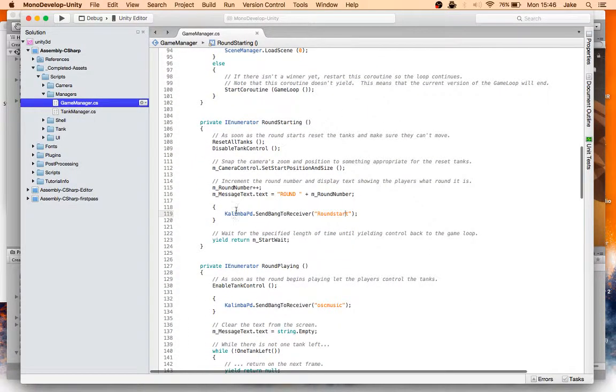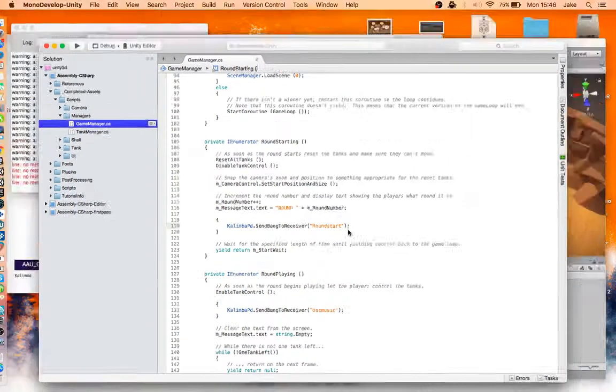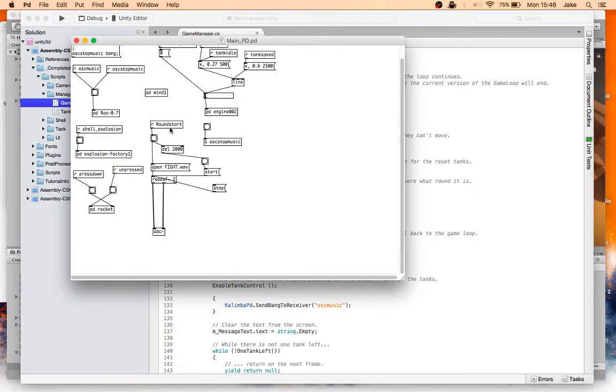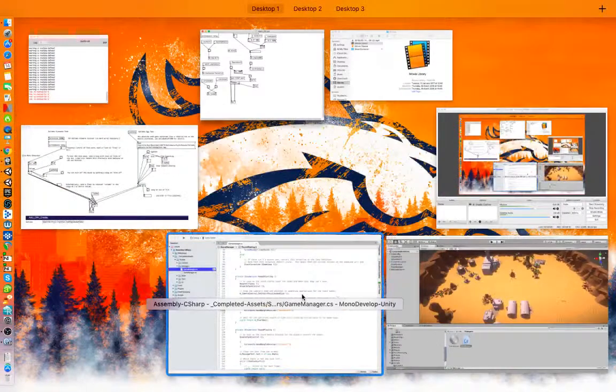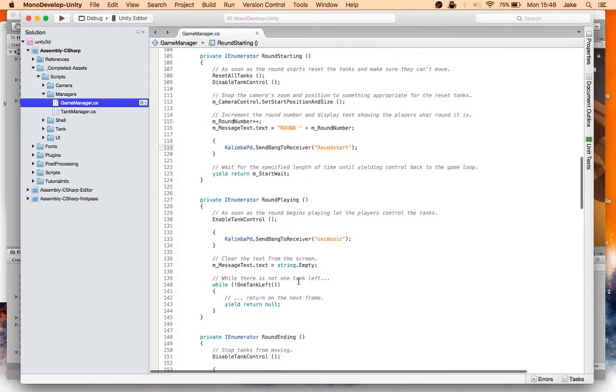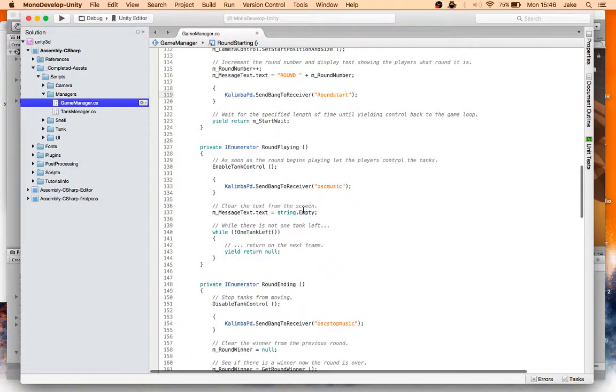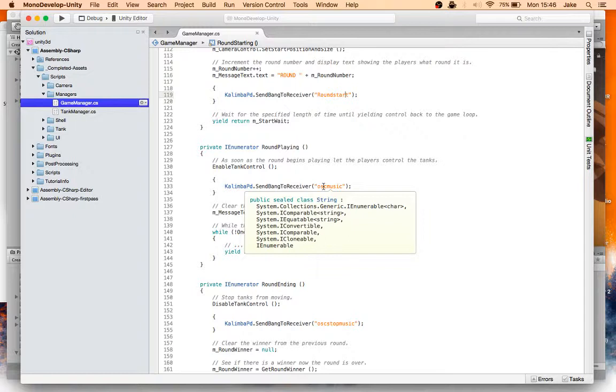There we go. When the round starts, as soon as the round start text comes up, it sends back to receiver, so it sends a signal from Unity to Kalimba PD for the round start, which is that one there, and then that'll make the fight happen after a small delay. Then as soon as you have tank control, this was originally the signal just for the music, but I figured that it was easier to use it for everything as well, so that's why it's called OSC music.